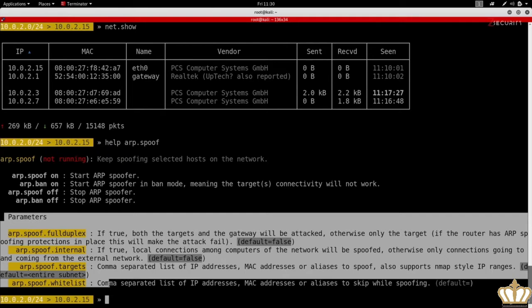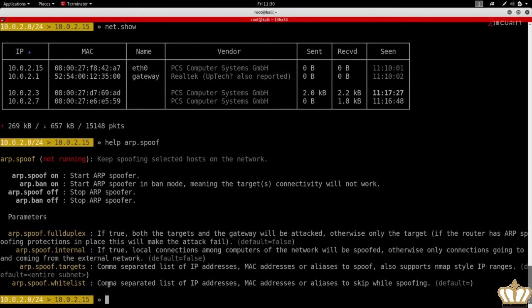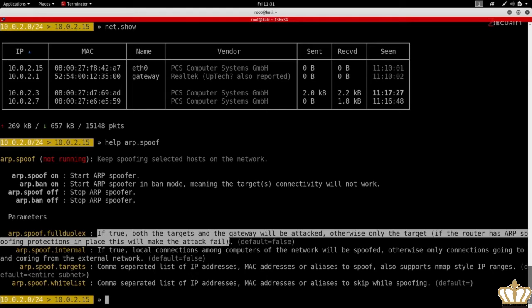Now, as you can see, the tool is actually very helpful because first of all, it's given us the option name in yellow here. So these are the options that we can set, that we can change. And then it's also telling us a description of what this option does and the default value. So for example, we can see we have an option called arp.spoof.fullduplex. You can see the description for this option, and basically what this option will do, if you set it to true, it will spoof both the router and the target.